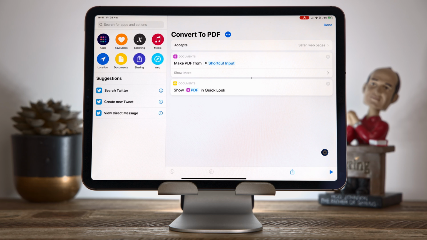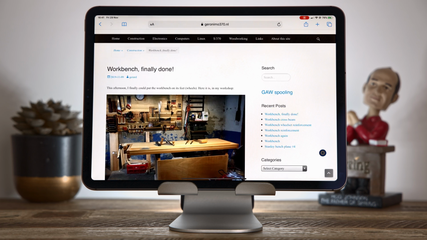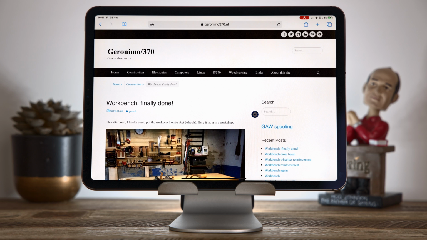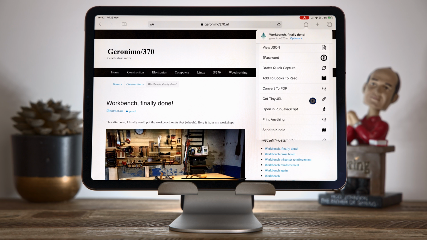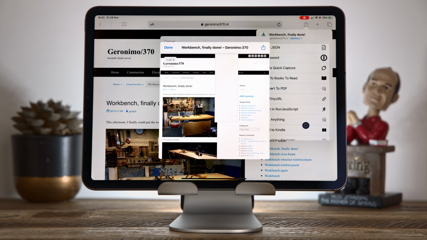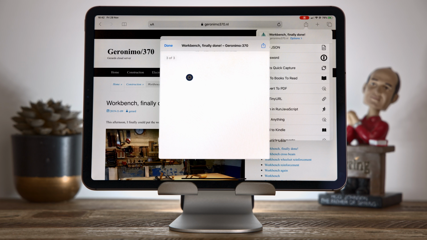So I can't really run this from shortcuts because it needs that input from Safari. So I'm going to switch over to Safari and we'll trigger it from there. So here I am in Safari, and this is the website of a viewer who I've been talking to a bit about his workshop, which is great, and I want to turn this into a PDF. So I'm going to click the share icon. I'm going to scroll down until I see my shortcut, which is this one here, convert to PDF. I'm going to click on that. The shortcut runs, and there's my PDF, and I can now share that and save it as I want, but I now have a PDF of this website.